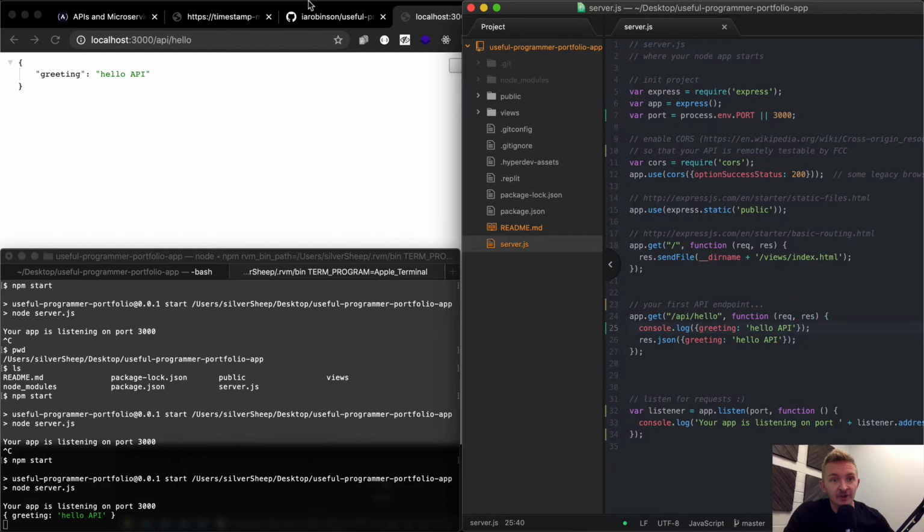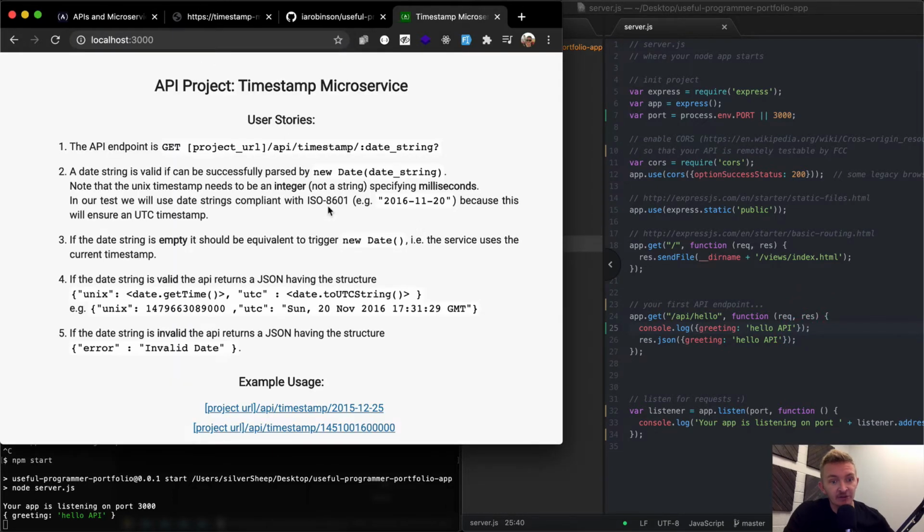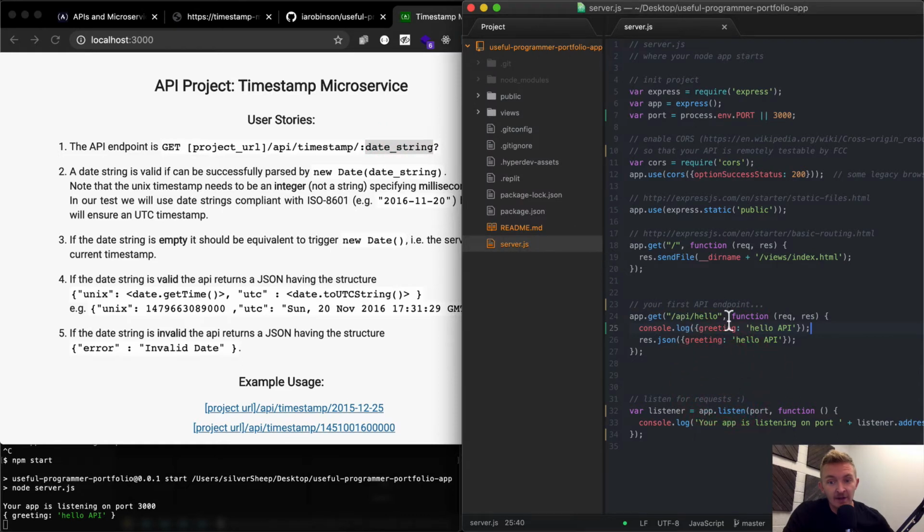The cool thing about this project is that if you go to the localhost, the main page is the instructions. And so we can do that. So the endpoint, API endpoint, project URL, API timestamp date string is GET. Okay, well, we know the API hello works, so let's just copy that. So app.get, and then we go, well, the URL is going to be API, that's going to be timestamp, and then we're going to have a date string.